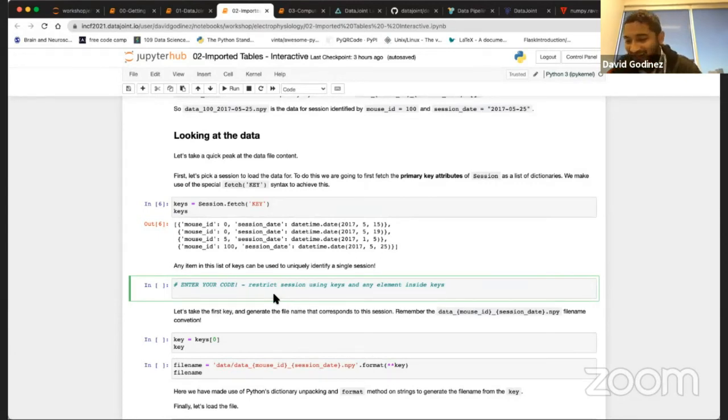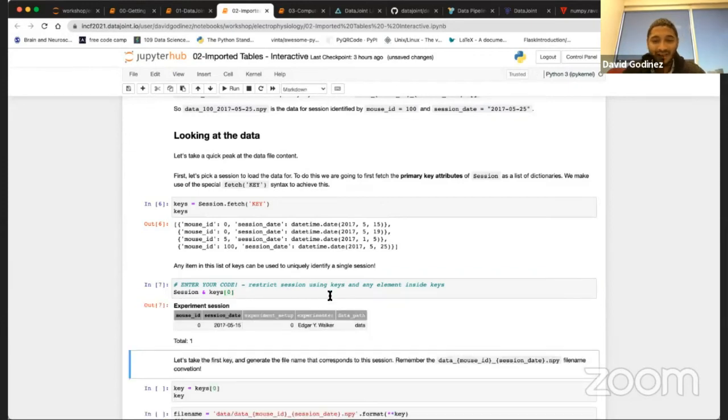All right, I'm going to help us out here. The way we would do this is we call our session table, and we're restricting by keys, but we only want one element. So I might use key 0, the first key. And there we go. This is how you restrict session by one element inside of keys.